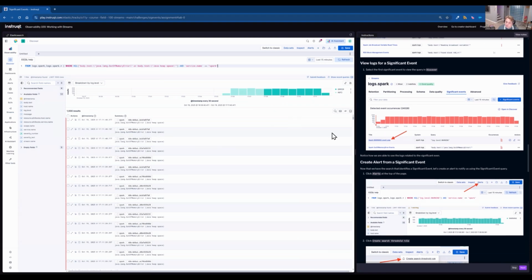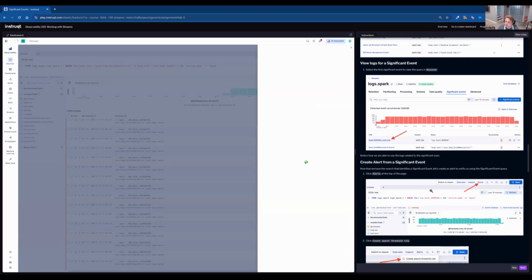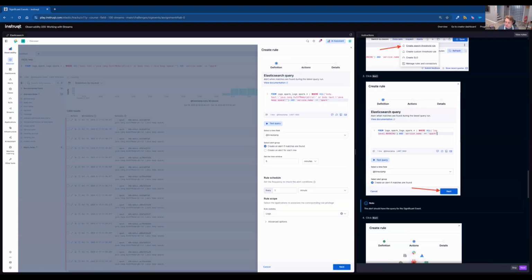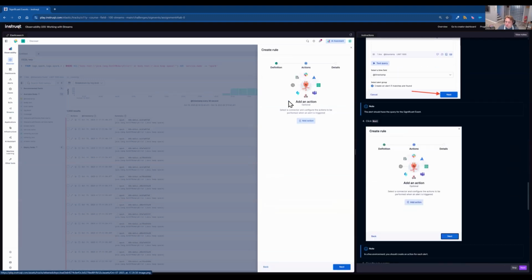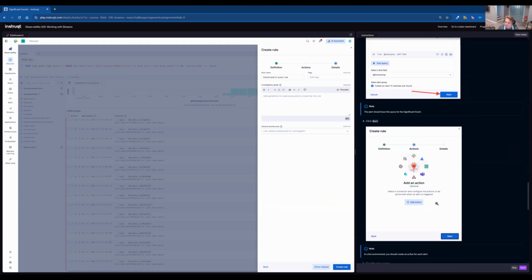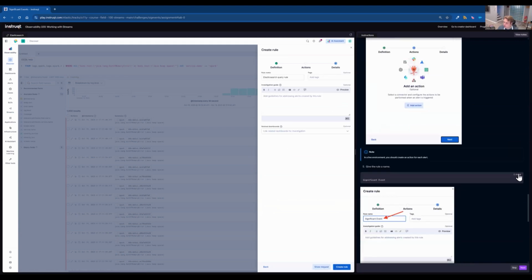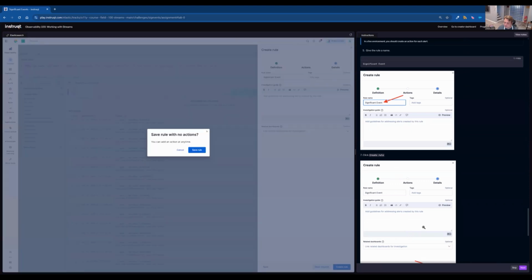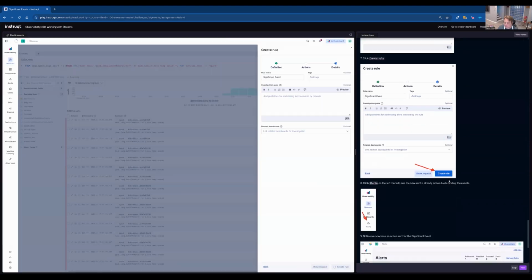That specific error. What if we wanted to turn that into an alert? Simply click on the alerts on the top, create search threshold rule. It already includes our query. So go ahead and click next. We're not going to do any actions. So click next again, and we're going to give it a name. So instead of Elasticsearch query rule, say significant event, create rule, save the rule.